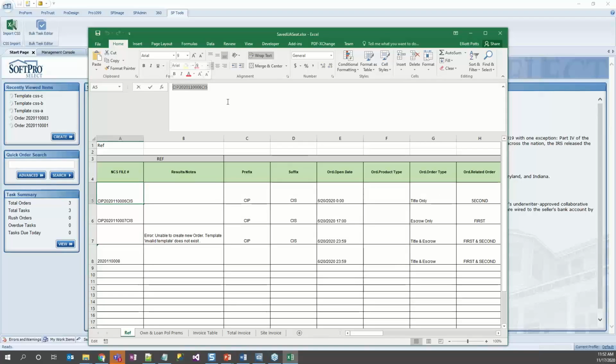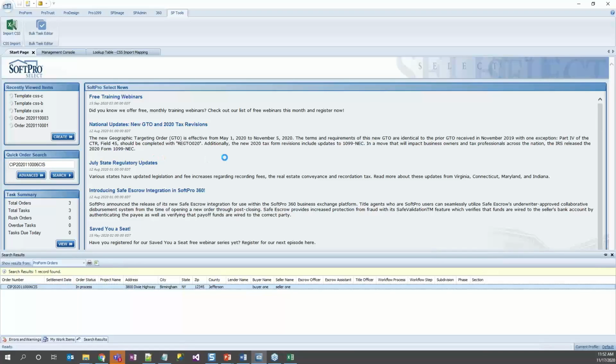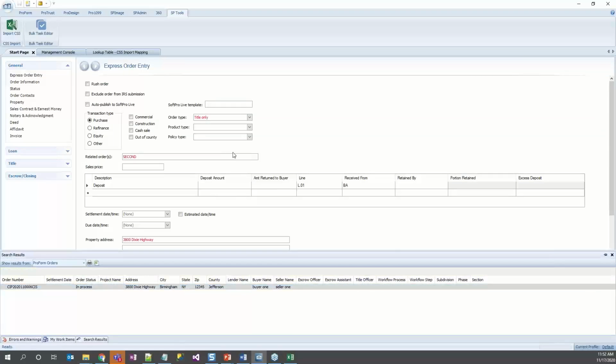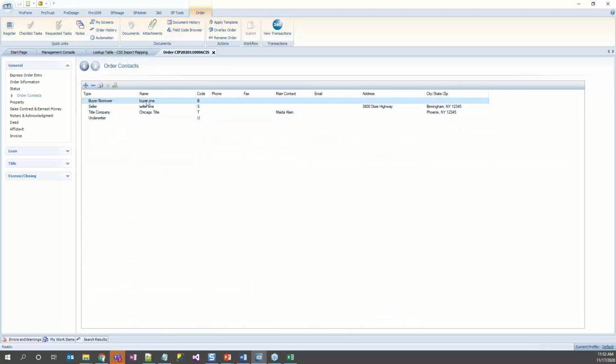So if we go and open this order here, we can see that it'll have my street address. It'll have my contacts. It'll have my buyer and seller contact in here. Title company I put as Chicago Title.